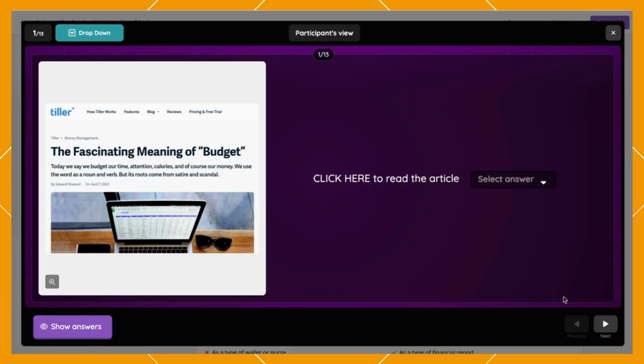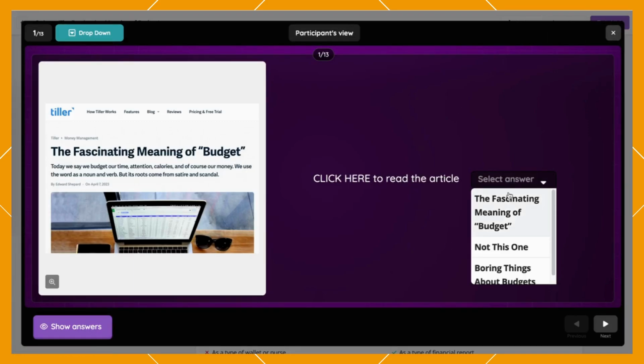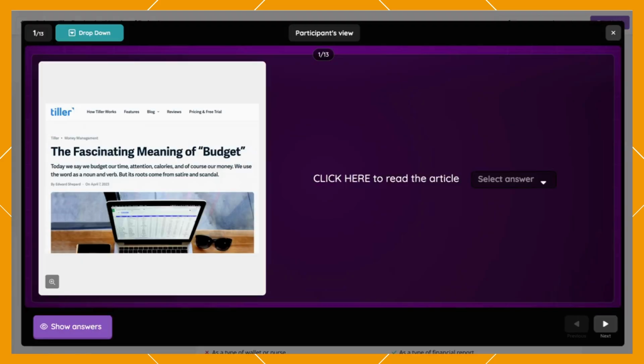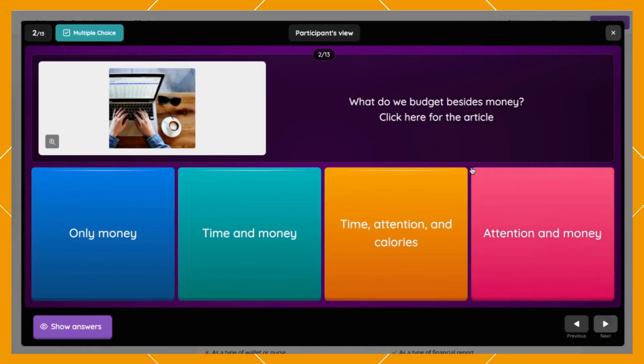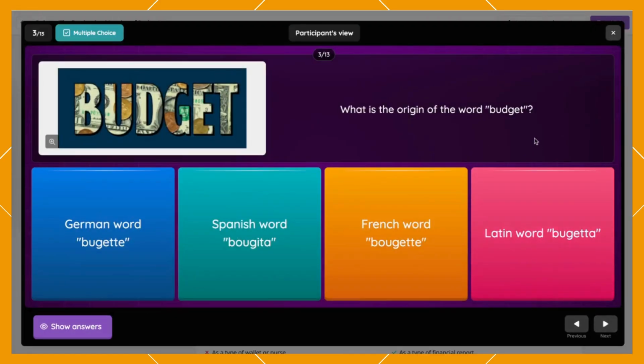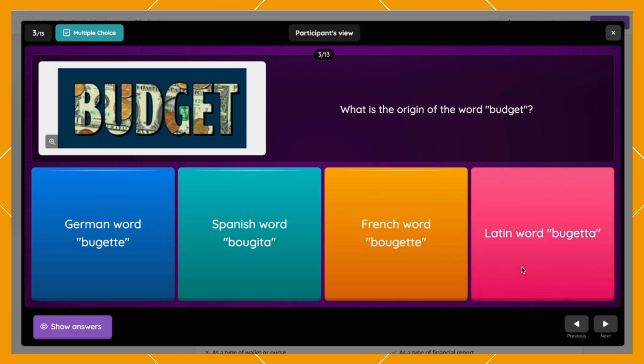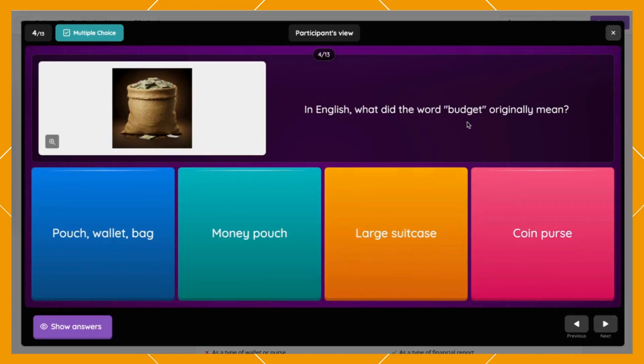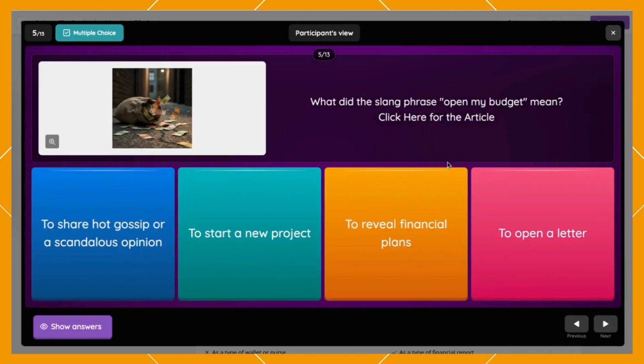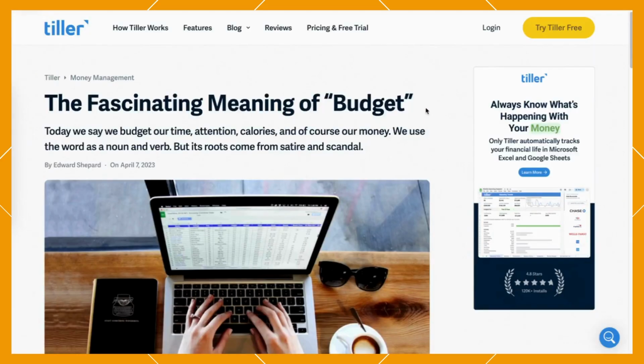Let's go ahead and preview. Click here to read the article. Okay, that opened it. Next, click here, that opened it. This one, just the word budget is hyperlinked, but it's a secret. And that opened it. None of this, I didn't do that one. But I have click here for the article, opens it.